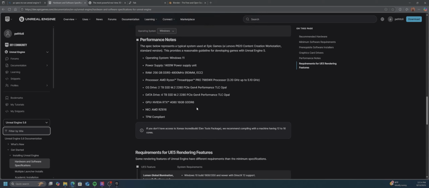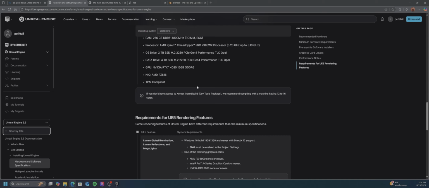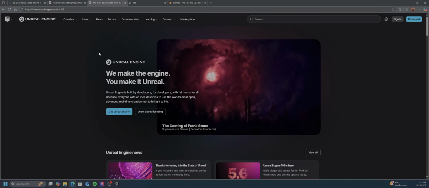Okay, so just some things to think about. And yeah, you can see they're running an NVIDIA RTX 4080. I'm running a 3090 on my computer, and it works just fine with a 3090. So the 4080 is not even the top. They have the 50 series out. It works just fine. All right, so let's talk about getting Unreal Engine.